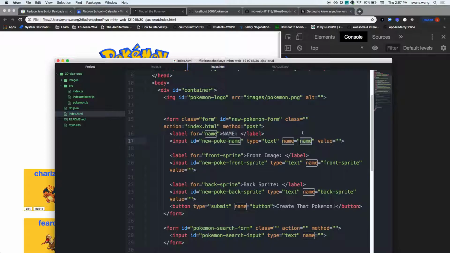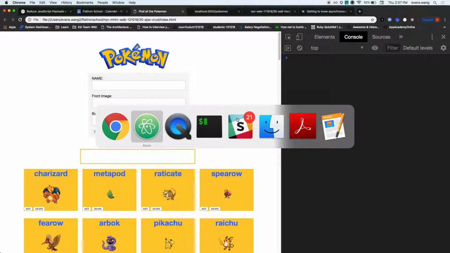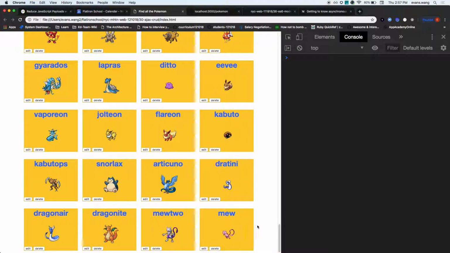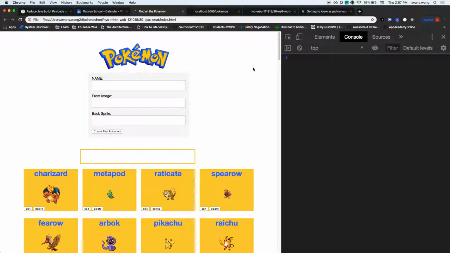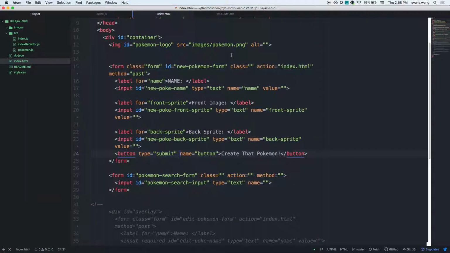So I have a name, a front image, and a back image, and that's it. Are there any questions as to what these input fields are? Pretty simple, right? So what I want to do is create a brand new image. After Mew, I want to create a new Pokemon and add it to the screen. Cool? Let's take a look at the code so we understand how our app currently is as I've refactored it, and then we can add to it.